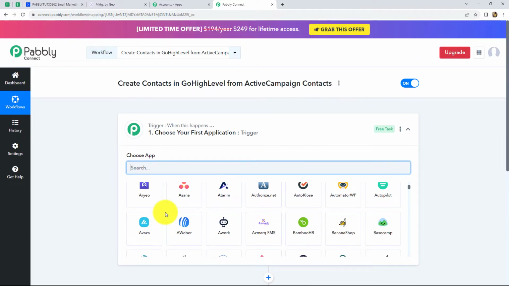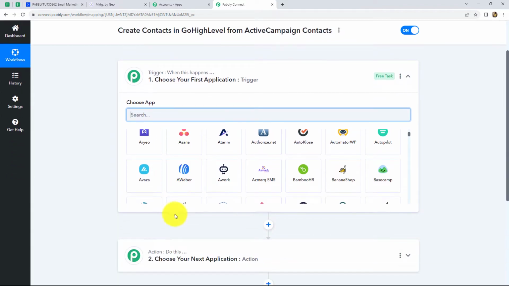So what are trigger and actions? Trigger and actions are the basic principles on which the entire workflow of this automation runs. We can have only one trigger in any workflow, but we can have multiple actions as we want. So let's understand trigger and action once again with the example of this workflow.